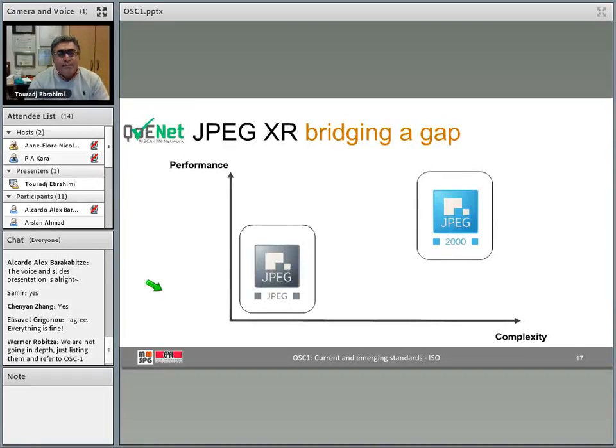Now, another maybe less known specification that was created by the JPEG Committee is JPEG XR. XR stands for extended range, for things like high dynamic range. Now, the reason was very simple. JPEG, which is, of course, extremely popular, is relatively simple, but in terms of compression efficiency it's okay, but for the state of the art, it's not doing the maximum of what one would expect.